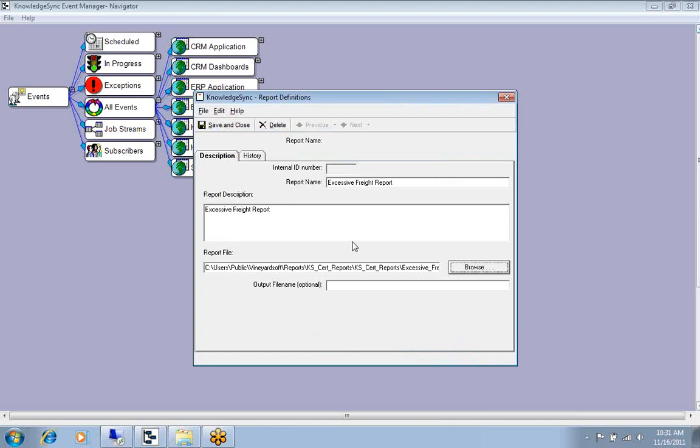Do note that if the report exists on a different server, you must not utilize mapped drives. In other words, do not use a mapped drive. In their place, reference the file's location using UNC format.